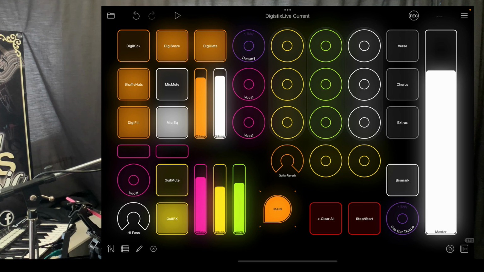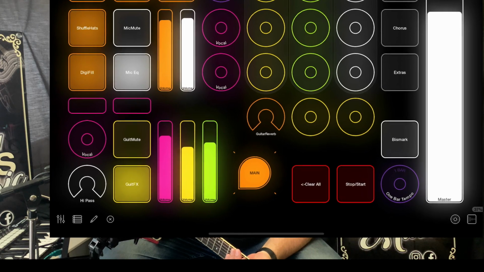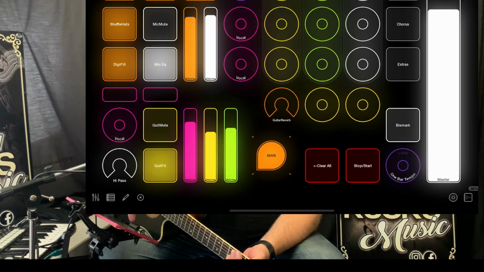So let's see how it works. So I have, oh yes, we haven't got quite there. The bottom is the clear all, which I have that set up as a swipe left for clear all.